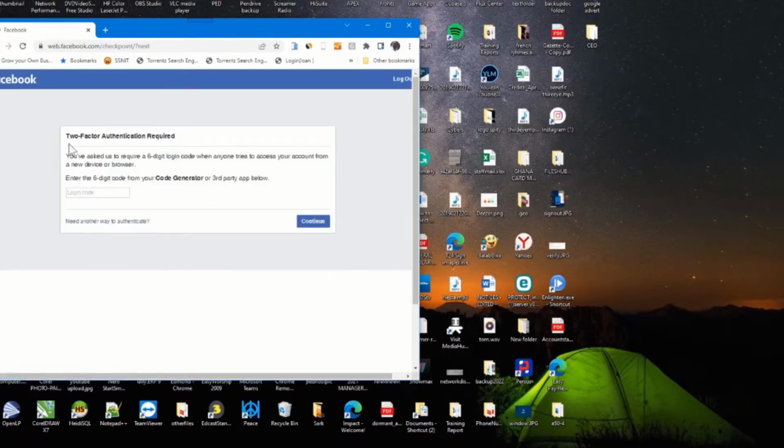After logging in, you'll be prompted to enter a six-digit password from your authenticator app installed on your phone. So to enter the authenticator password, I open my authenticator software installed on my phone.